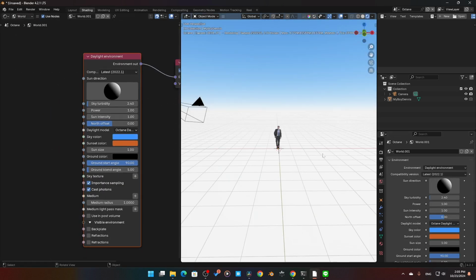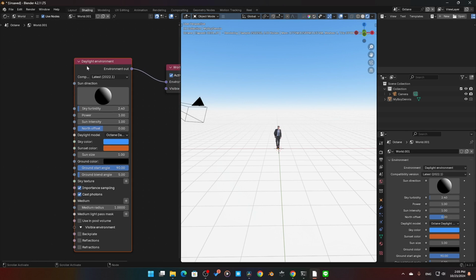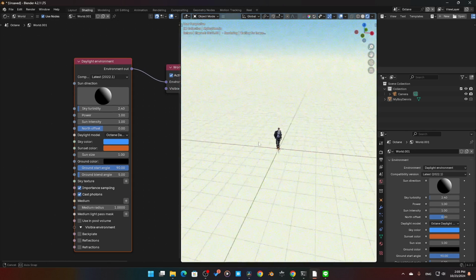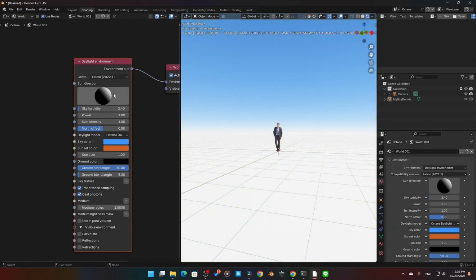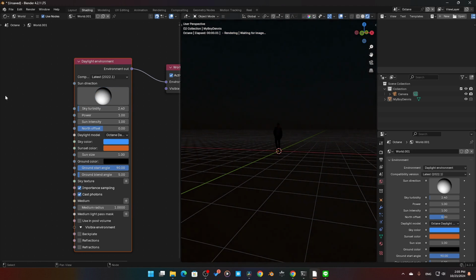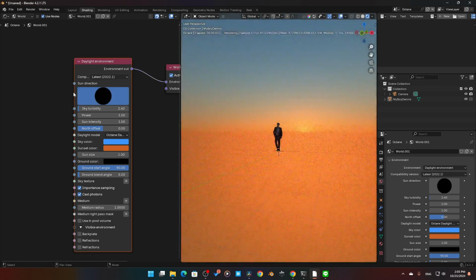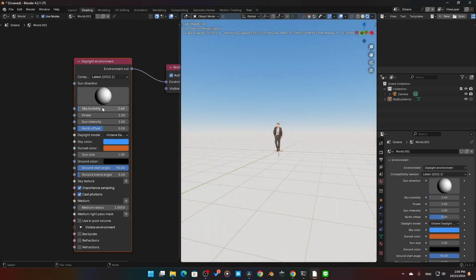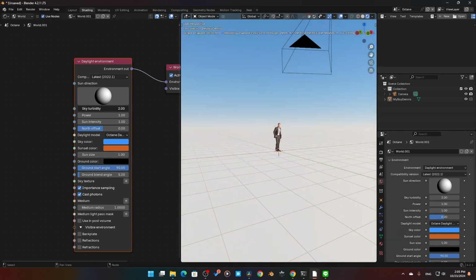By default, this is what Octane will set you up with stock, and you will have your daylight environment. It's pretty much what it says: it's basically simulating daylight. We have our sun direction where we can control this, and you can see our sun, and then our setting sun, and then again, a rising sun. You've got this sky turbulence and so on, but to me, it feels like we're adding in some atmosphere a little bit. It feels like it's kind of an overcast day. We've kind of got that setting there.